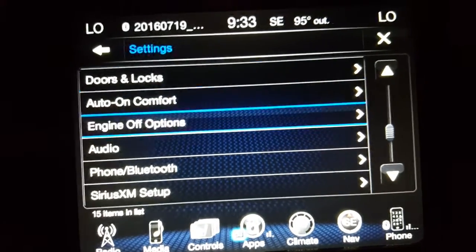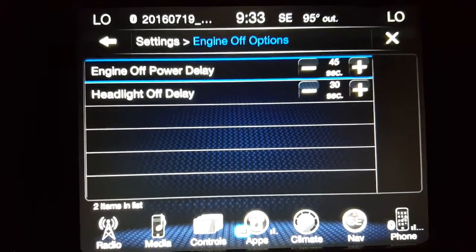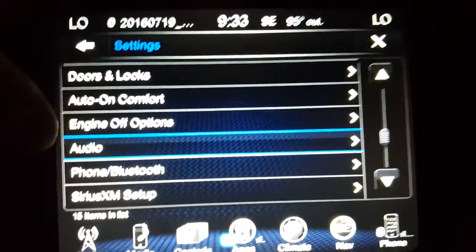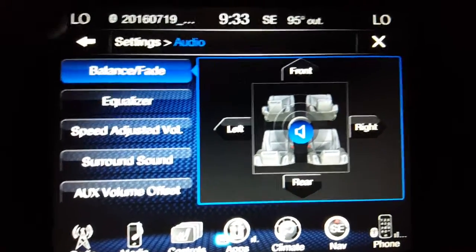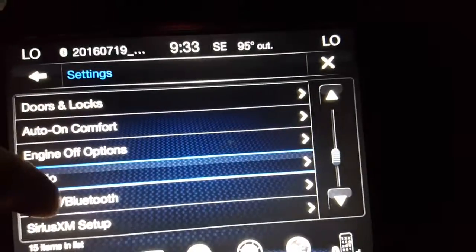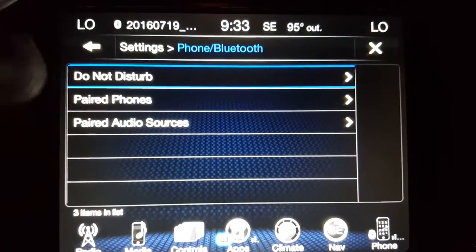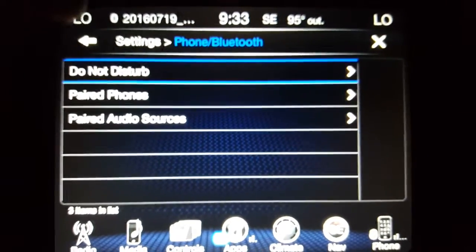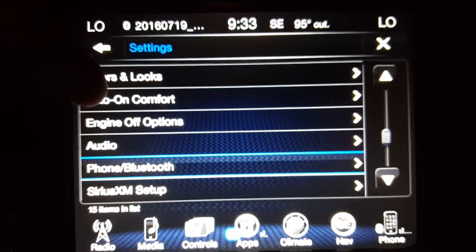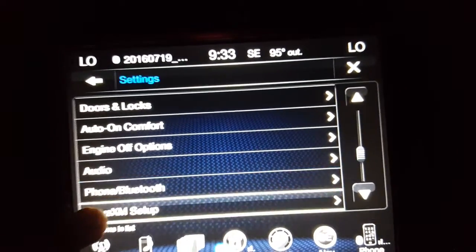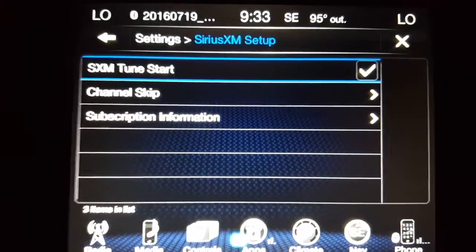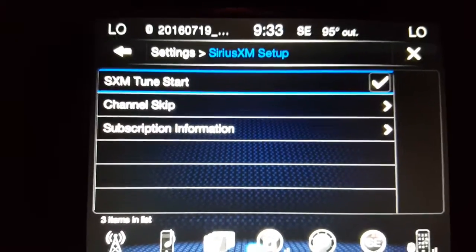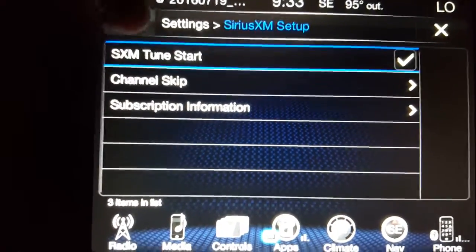Okay, and here's your engine off options. Engine off power delay and the headlights off delay. I don't mess around with too many of these. The audio, we went through that earlier. And here's your phone and Bluetooth. Do not disturb, the paired phones, and the paired audio sources. And here's the XM radio, your tune start, your channel skip, your subscription information, all that you can get into.